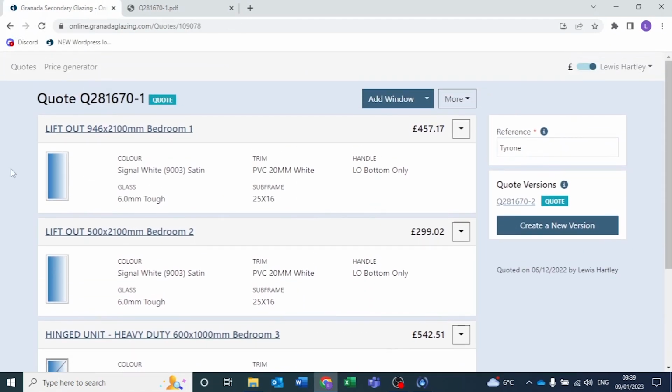Quite a quick and easy way to add your prices to the units, which just allows you, as I said before, to use the system as a bit more of a sales tool rather than just an online quotation and ordering system.